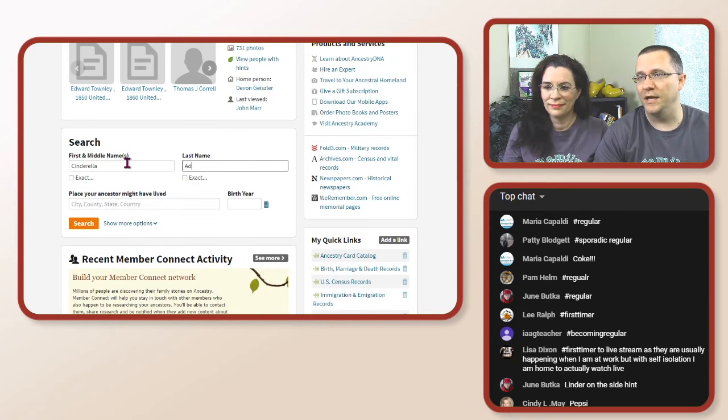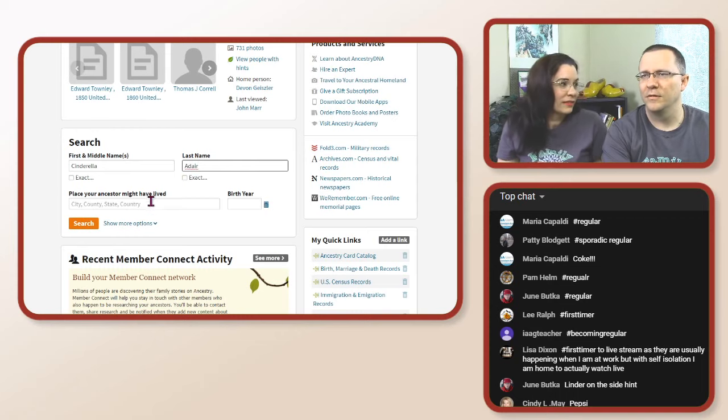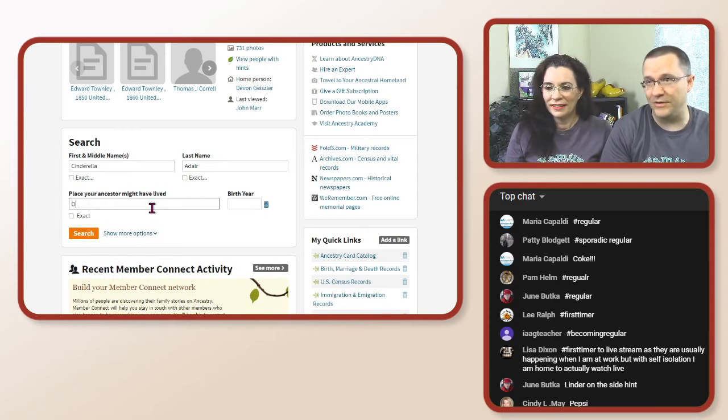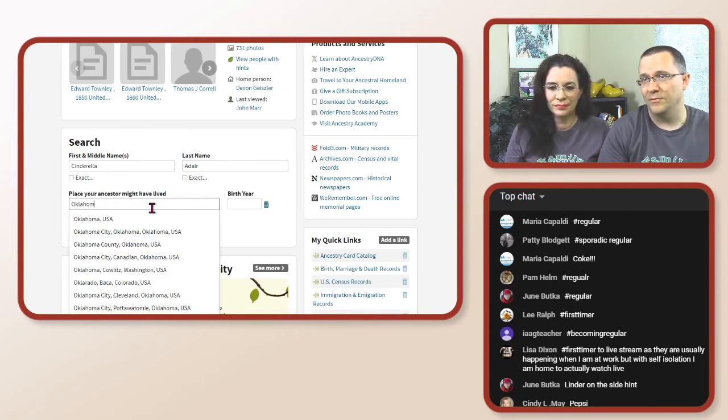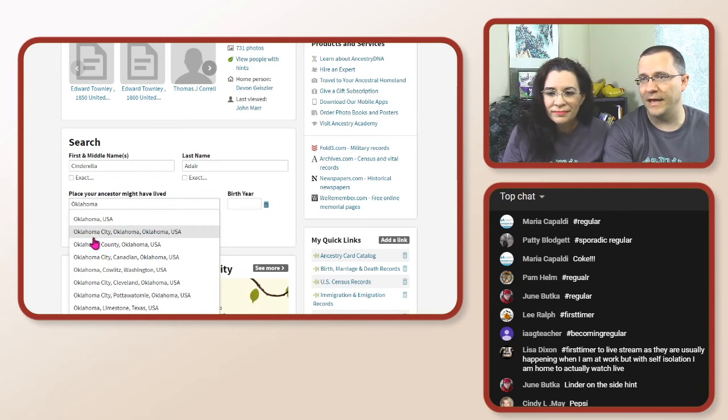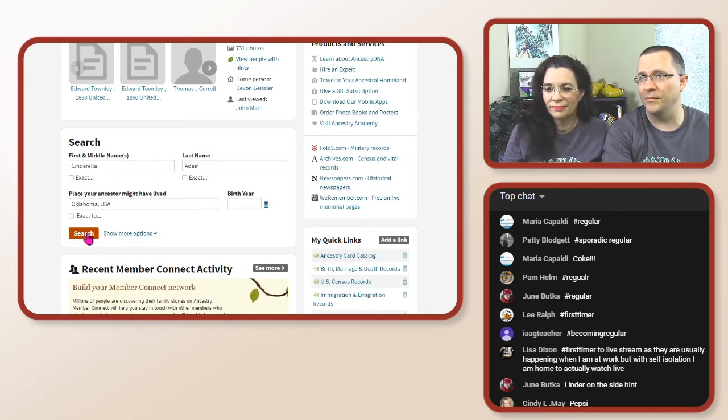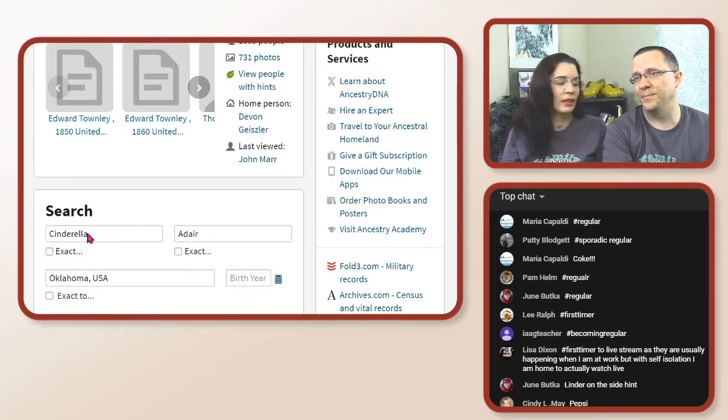Places your ancestors might live. Now, this is any place, so this could be anything: birth, marriage, death, anything like that. We're just going to say Oklahoma because that's all we put in on the last one.